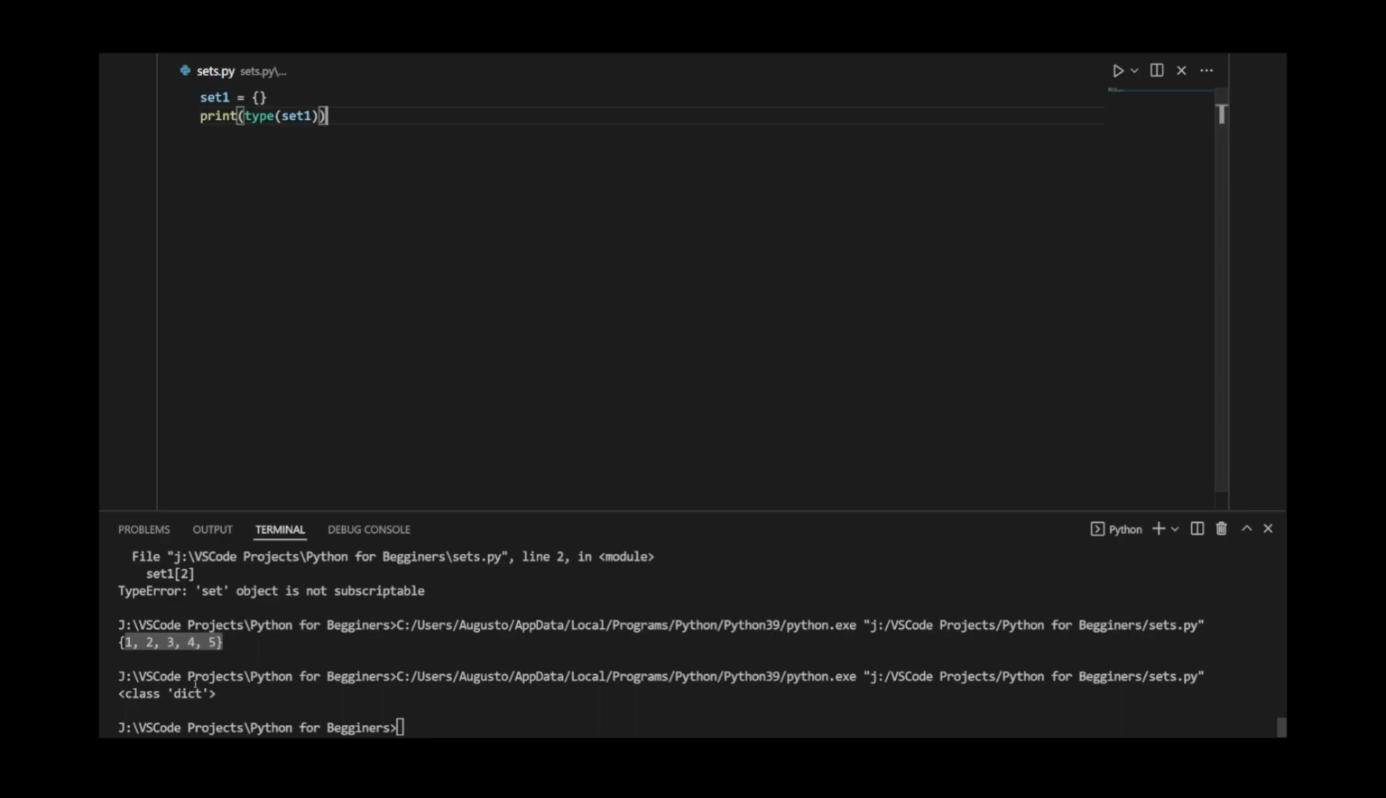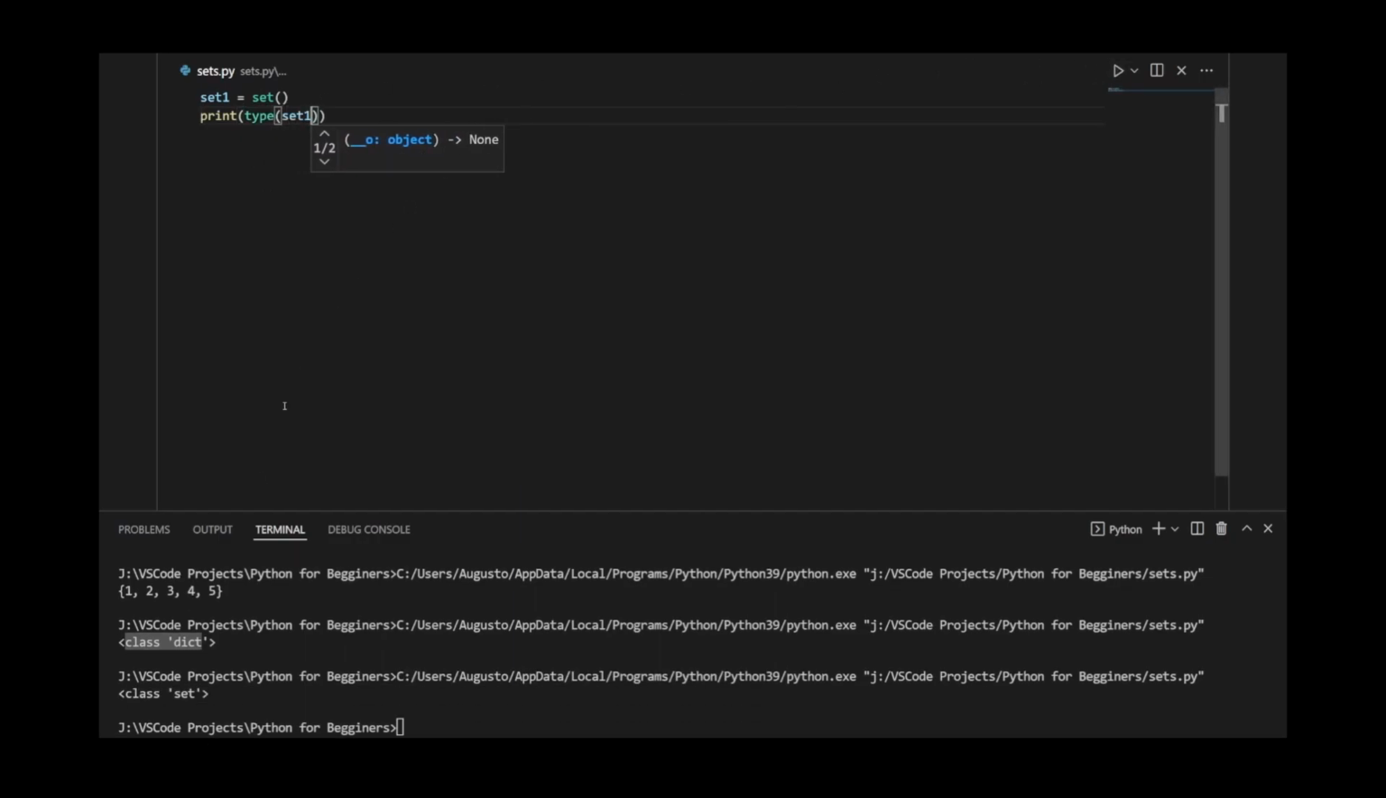And as you can see, Python is telling us that this set1 item that I created is a dictionary. In order to create an empty set, you have to use the set keyword and then pass in empty parentheses. So if I print out the type of this set now, you can see that we have a set.